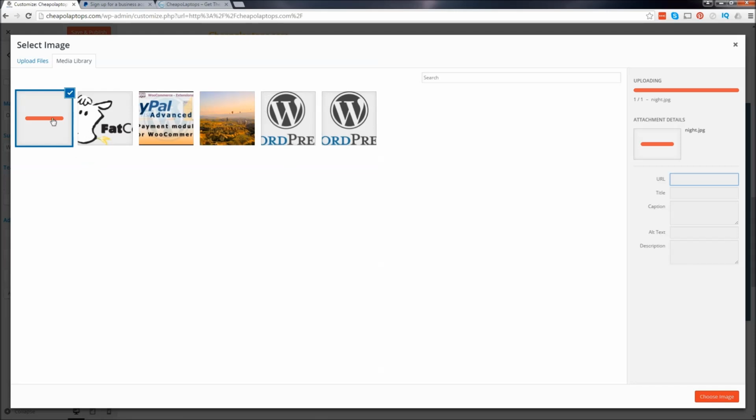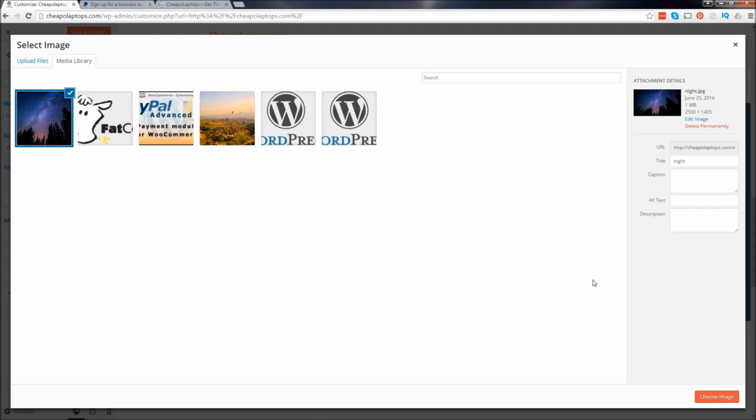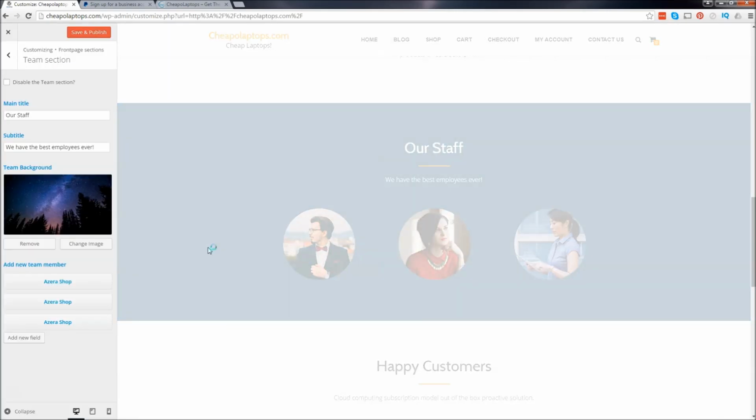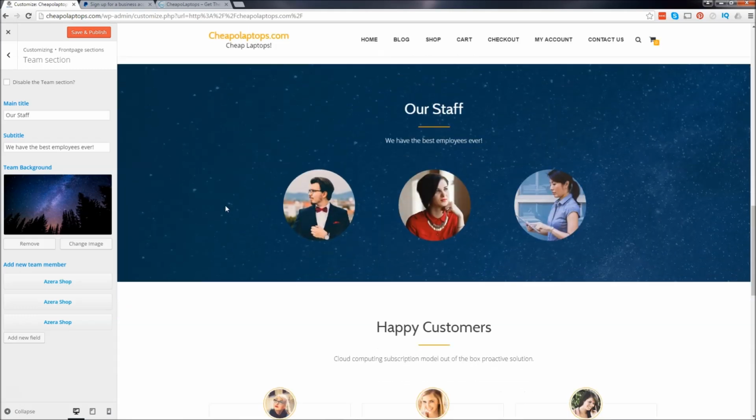Alright. These are actually pretty big files, so they do take some time because they have very high resolution, so they look really good. So I'm going to click on Choose Image. And there you go. So we have the night sky, and it takes this part, the top of the picture.